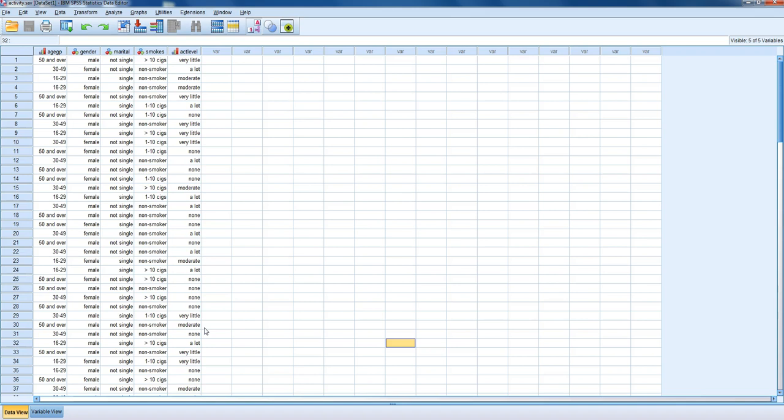variable. So let's say, for example, within this data set, we were looking to see if there was an association between marital status and activity level. In other words, we're looking to see if different marital statuses tend to give different activity levels. So we carry out a chi-square test as follows.